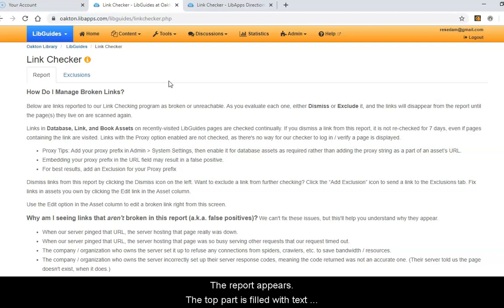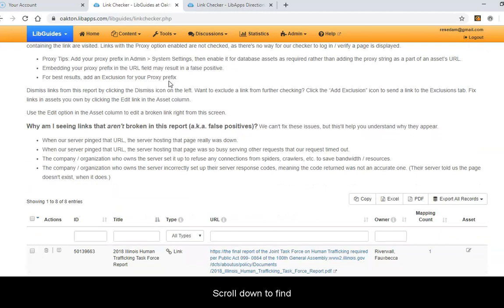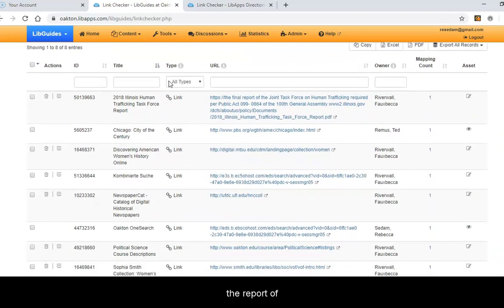A report appears. The top part is filled with text that has useful instructions and explanations, and I do recommend that you take a look at this later. We scroll down to find the report of currently broken and unreachable links. This report includes a variety of categories, such as actions, the title of the resource, the type of resource, URL, and the owner.